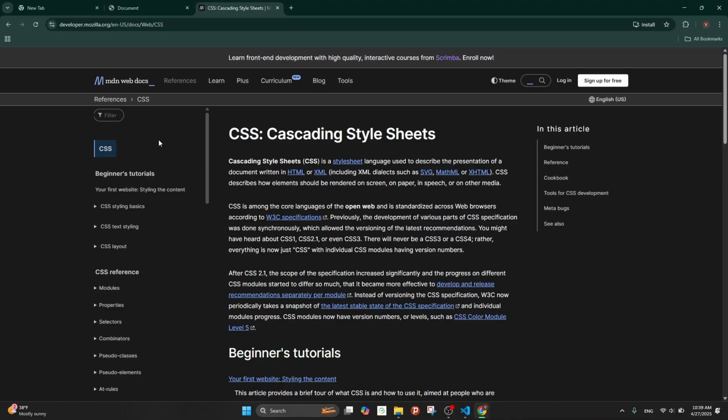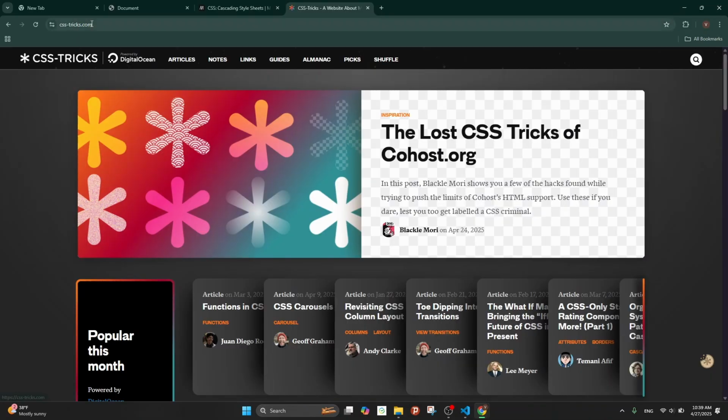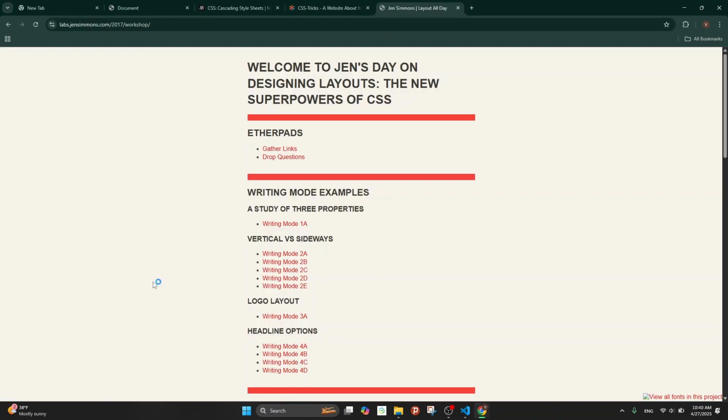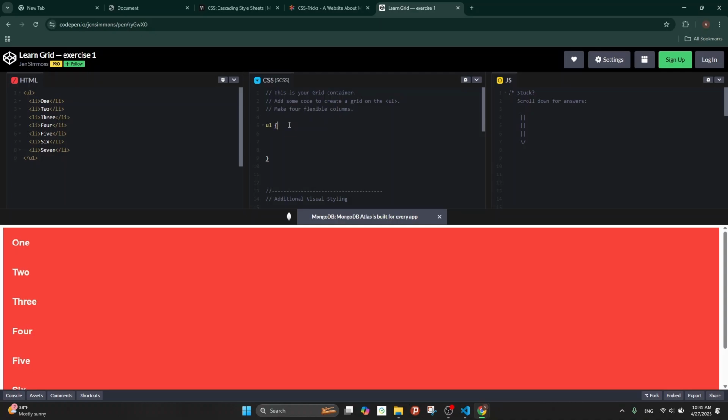MDN Web Docs for CSS. This is the official reference with detailed explanations and examples. CSS-Tricks Complete Guide. This has practical patterns and real-world code snippets. And Learn CSS Layout by Jen Simmons. Interactive visual lessons on flexbox, grids, and more. Bookmark these, explore their deep dives, and practice regularly.